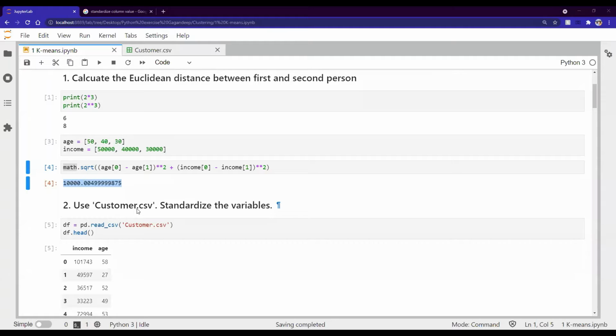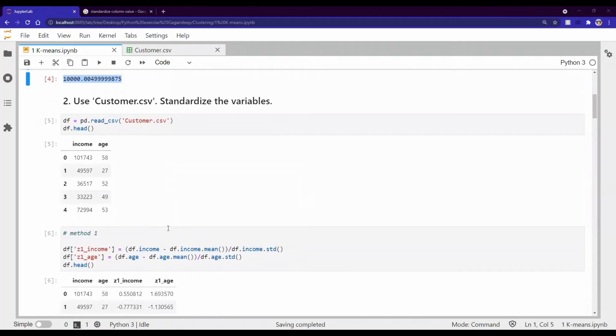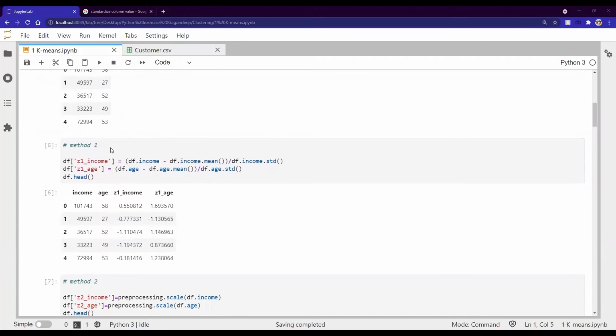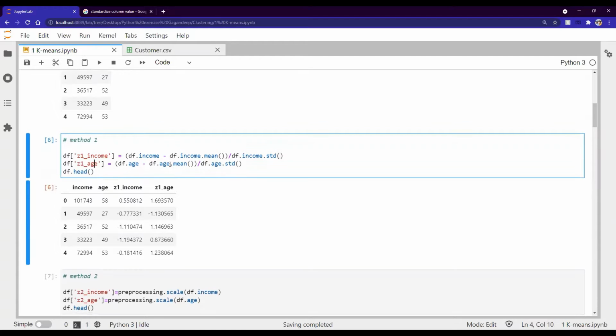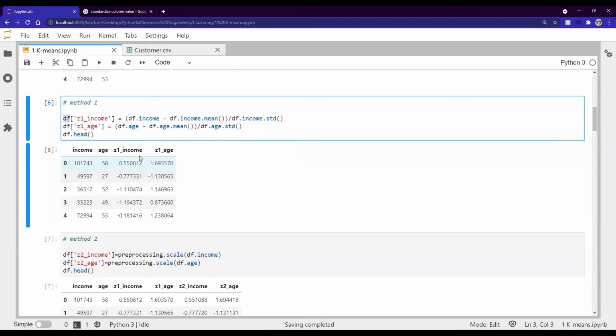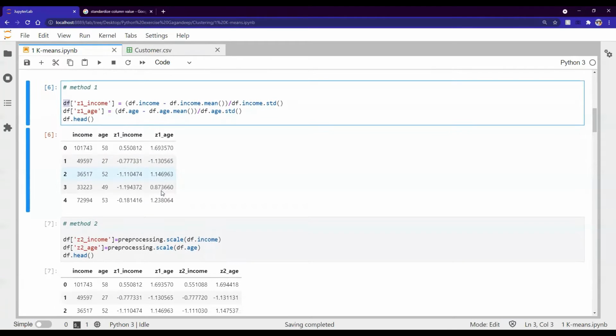Next, we'll use this customer.csv file to standardize the variables. In this customer.csv file, we have two columns, income and age, and we'll standardize these variables. Standardizing basically means to take the value, subtract the mean from it, and divide the whole by the standard deviation. So for income and age, this is the way to do it. And this will add a new column to our DF. This is one method to do it, the manual way.